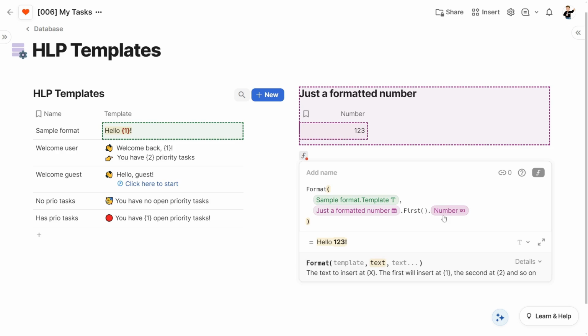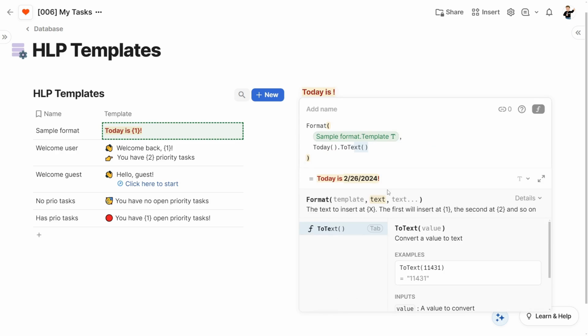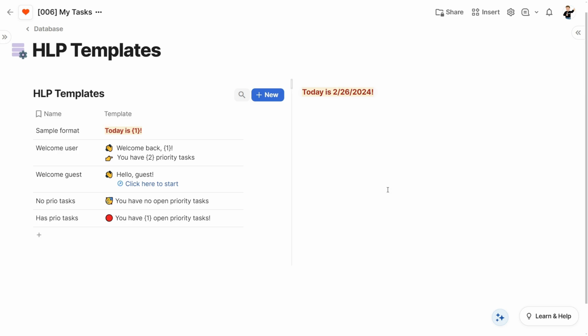So if you have a number or a date there, apply toText on it. Otherwise, it will insert these values as rich values and will not apply that formatting onto them. It's one of those few cases where toText is actually a legitimate fix.